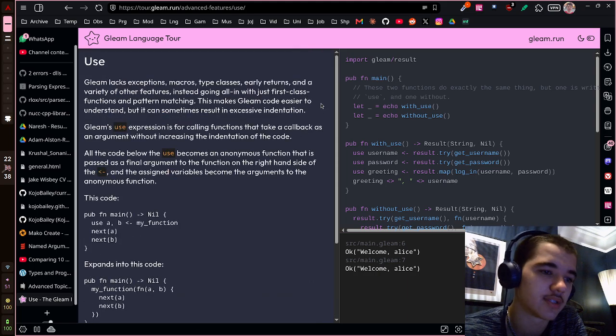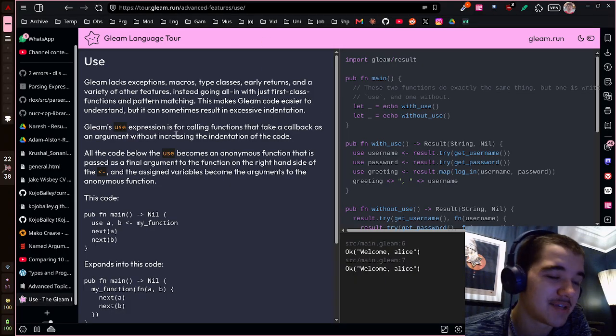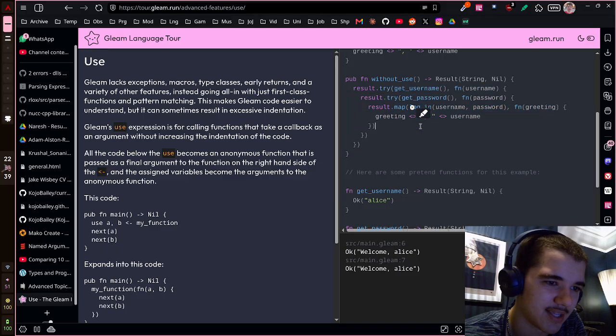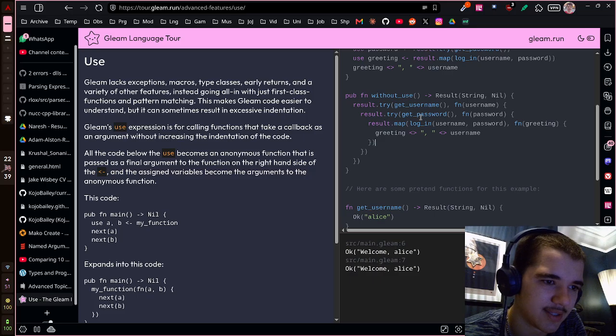Okay, I thought it was use. It's talking about the use. So good. My question's being answered now. This makes Gleam code easier to understand, but it can sometimes result in excessive indentation. I guess so.